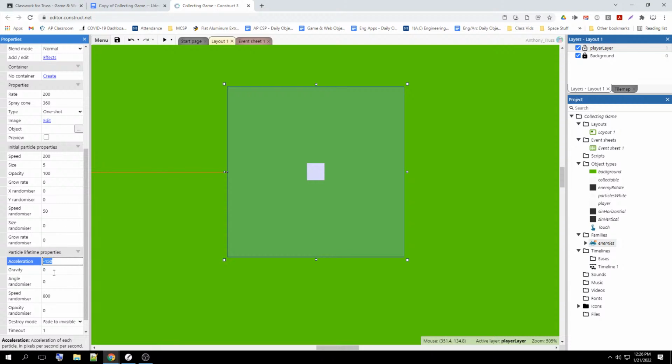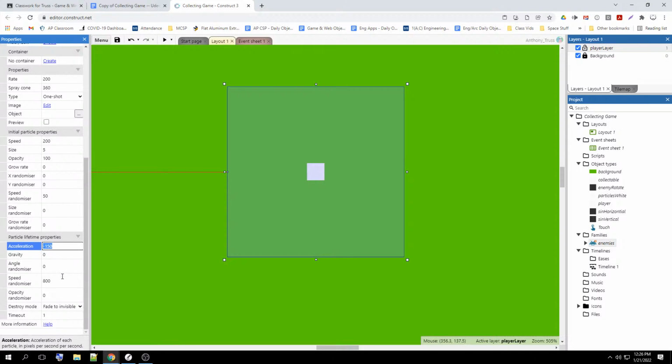And then destroy timer, hold on, destroyed mode, timeout expired, right here. Destroyed mode, timeout expired. Lots of settings, I get that.